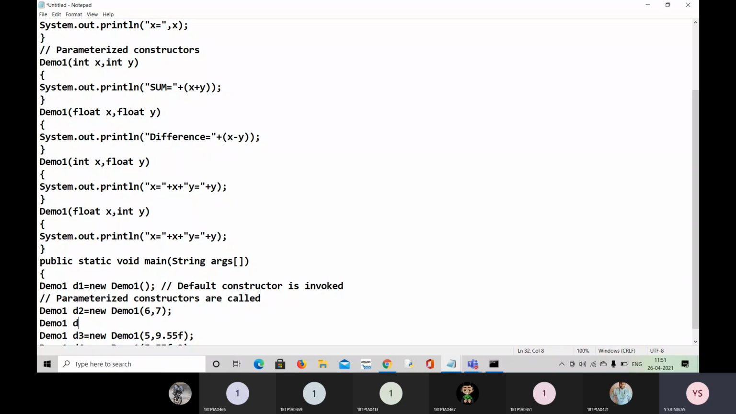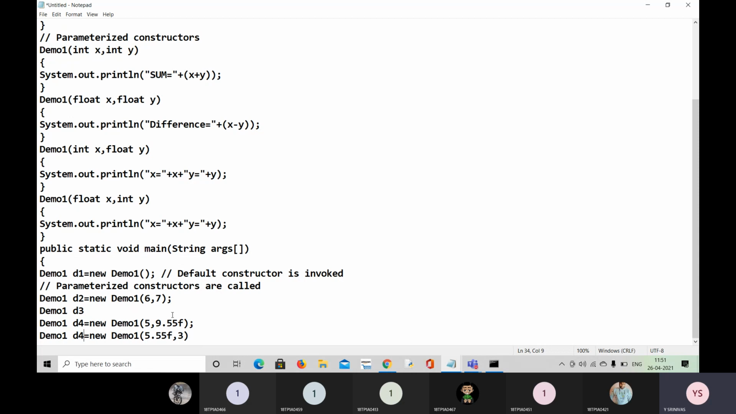Demo1 d2 is already done, d3 also. I will change the names: d4, this one. The same name should not be repeated, right? You should be careful there. Is equal to new Demo1. You can call parameterized constructors in any order. Order is not important, but I am maintaining the same order. You can try with different orders also, and you'll get the same output. 5.55f, comma, and then 1.49f.